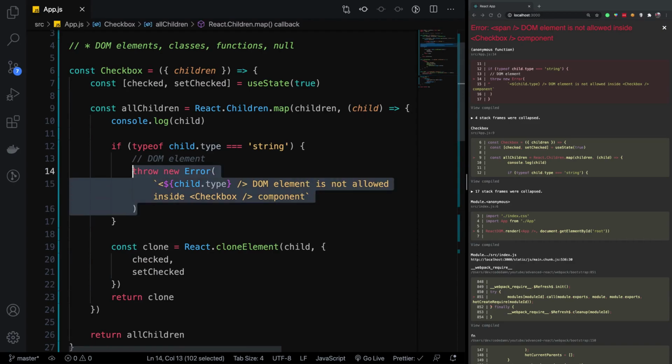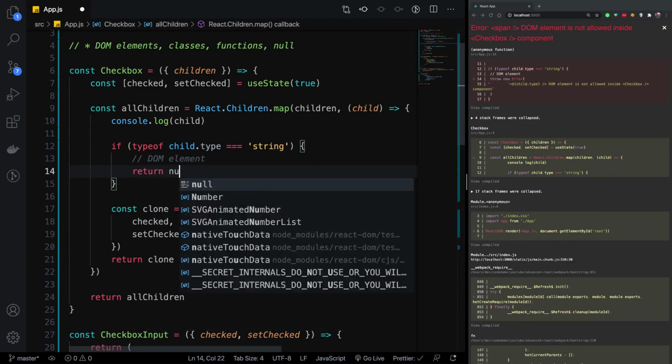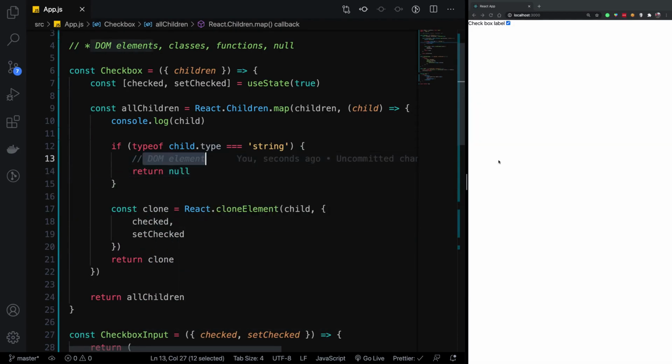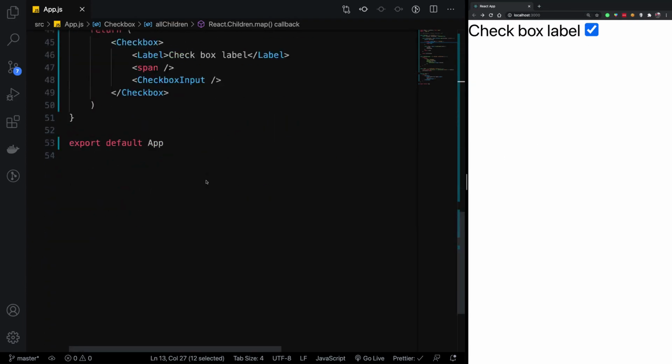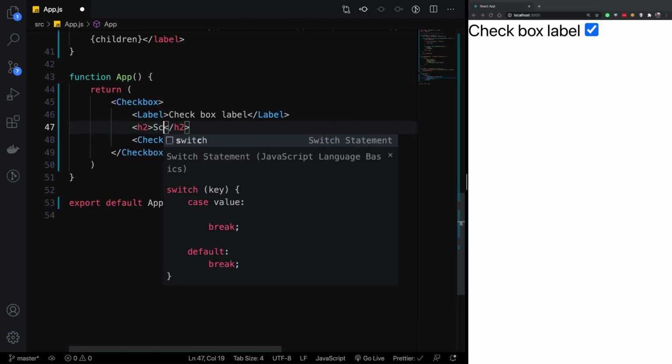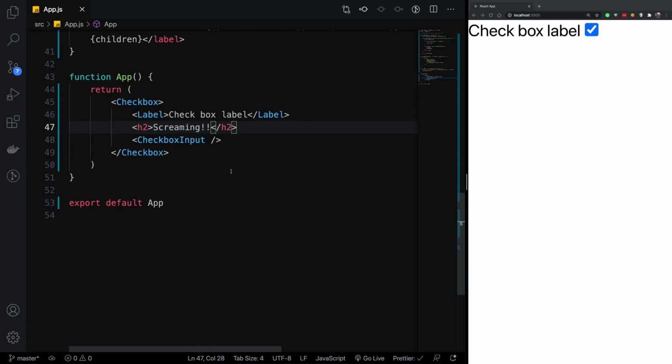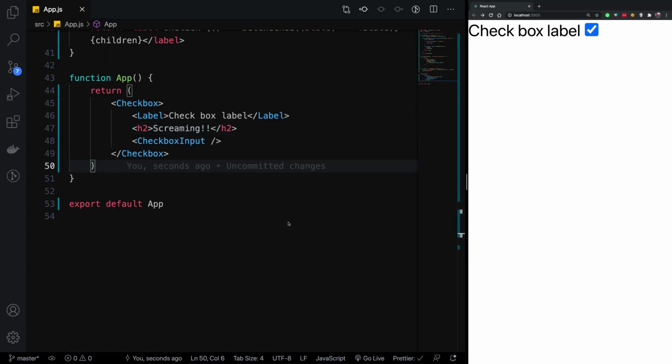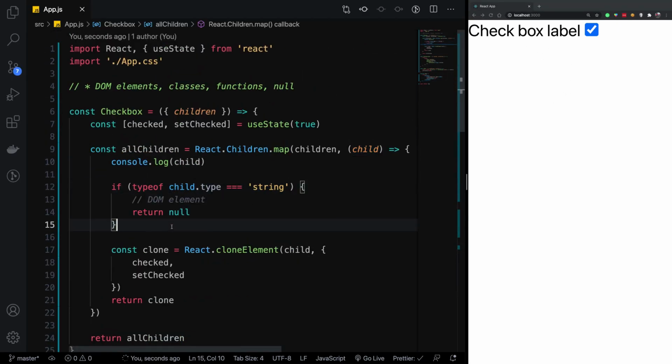Another way is to just ignore the child itself. If that is a DOM element, you can just return null, which will not render anything at all. So you can have all sorts of things going on, but React will never show it because that is inside a DOM element.